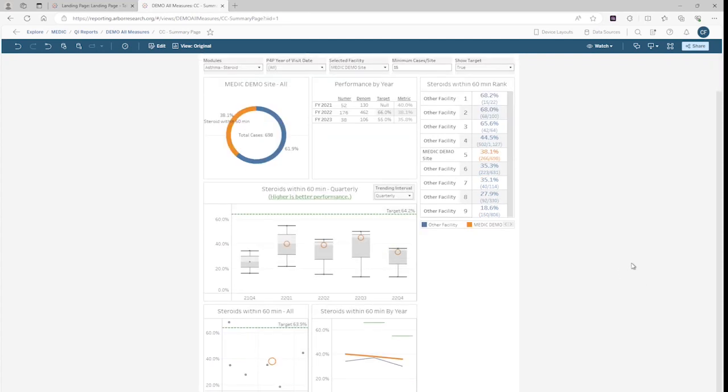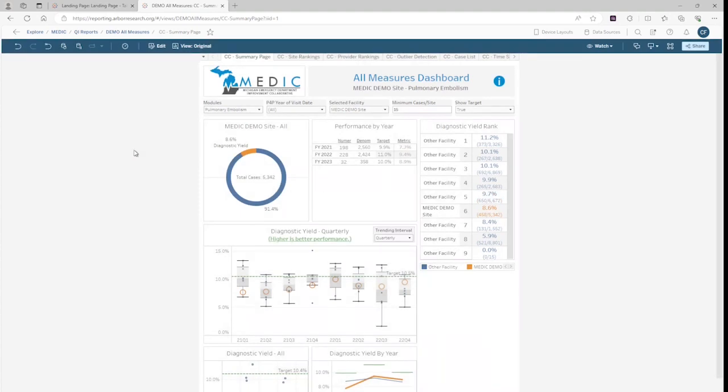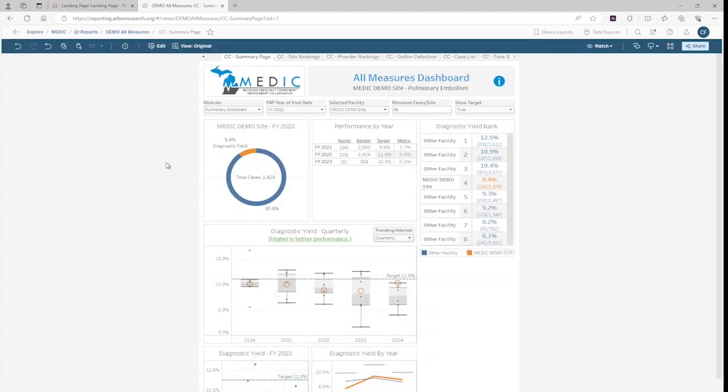And then from here, you get a broad overview of all the data for the selected module. I'm going to put it on PE for now. This gives you information about the diagnostic yield for the demo site over the selected time period. I'm going to pick 1 year now instead of all the years. I'm just going to pick FY22. I just know that year has some data for the demo site. Some of the panels won't get filtered to the specific year just because they're not meant to. But for FY22 or P4P22, the diagnostic yield is 9.4%.